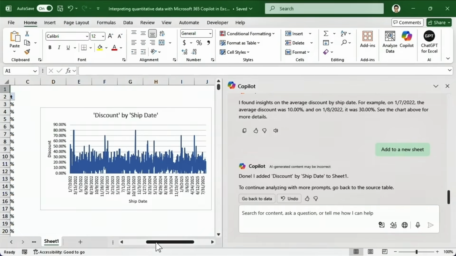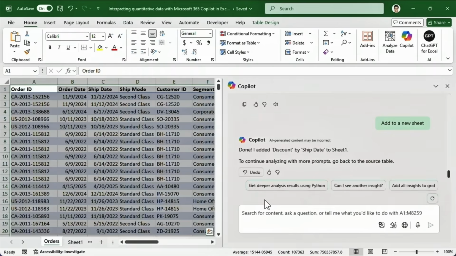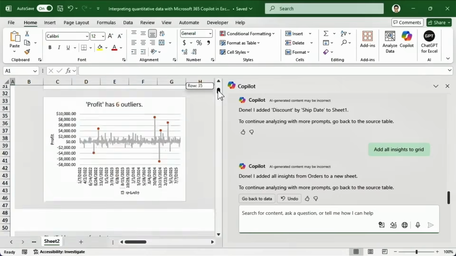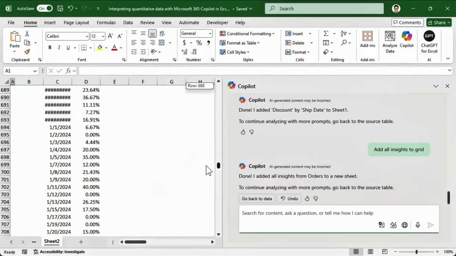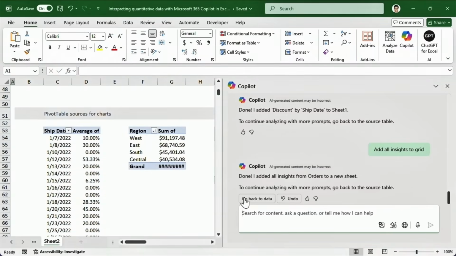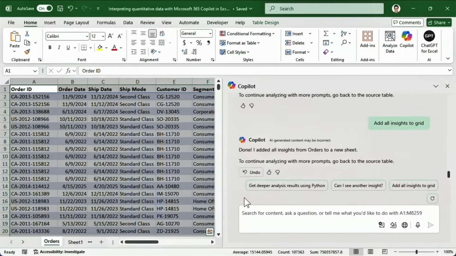In the chat, you'll see the option to undo, but instead click Go Back to Data to return to the main sheet. If multiple insights are available, we can select the follow-up prompt, Add all insights to grid. Copilot inserts another sheet. We can scroll down to see all the pivot charts and pivot tables it's come up with here. I'll again click Go Back to Data and close the Copilot chat pane.